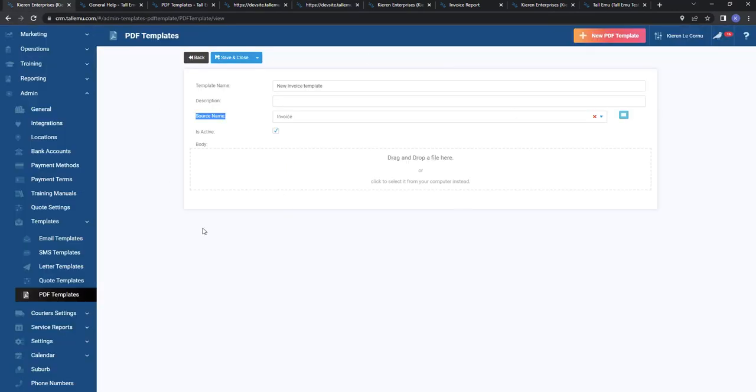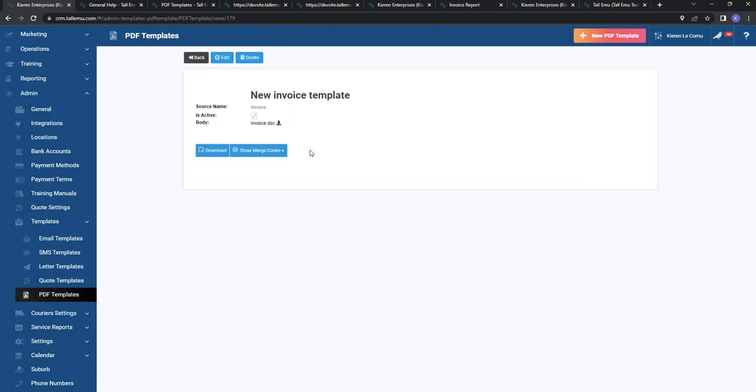This is where we come back into the PDF template area, and we can drag and drop the file in here. So I'll open my downloads folder where I saved that, and drag and drop the invoice file in here. It thinks about it for a second and processes it. What I can do then is save and close the record.